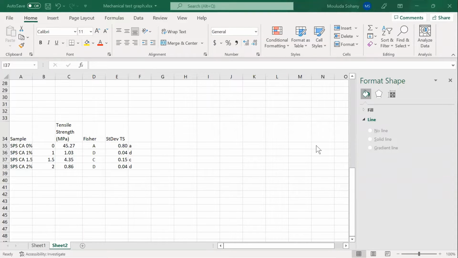Okay, for the standard deviation customization, here we can see that we have a different range of standard deviations, but sometimes in your graph when you put the standard deviation, you can see the standard bars are all the same size. That means you need to customize the deviation.